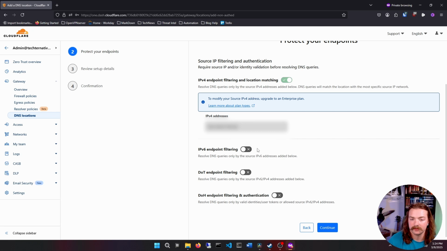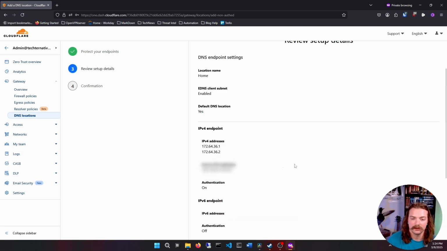And then, I'm only going to be protecting IPv4. I only do IPv4, but if you do IPv6, I don't have an IPv6 address or anything like that. So if you have an IPv6, obviously turn it on here. They really just need the IPv4 if you have an IPv4. So no worries there. Just click on continue.